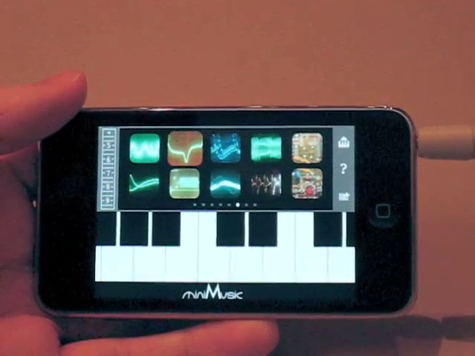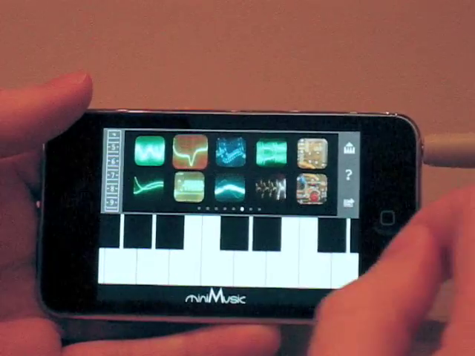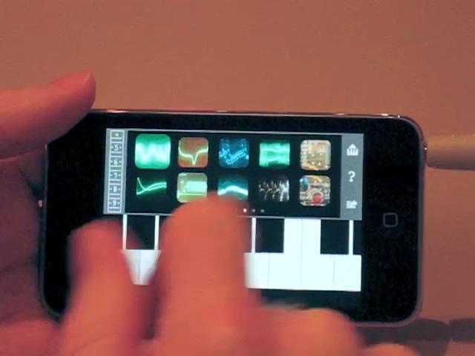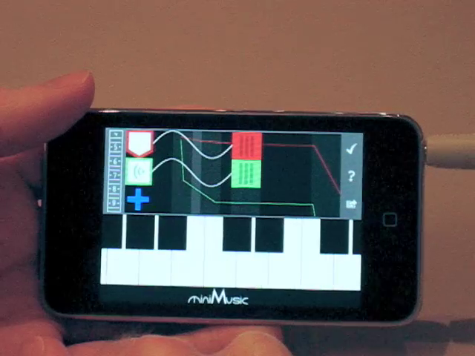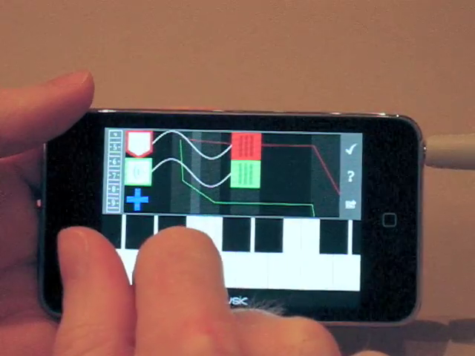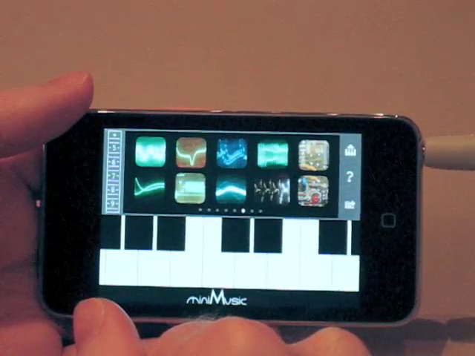Now I'm going to give you a quick introduction to editing sounds using Pianofly. You already know that tapping on a sound selects it. Double tapping on a sound will open the sound editing panel. There's a few different things we can do in here. To get out of the sound editing panel, you tap on this check mark in the top right corner.